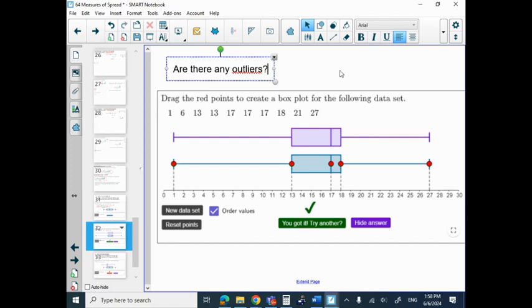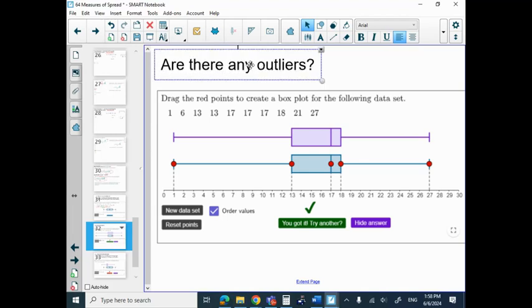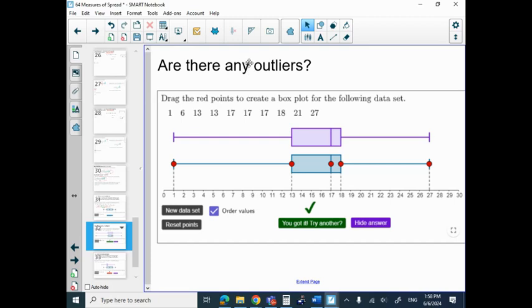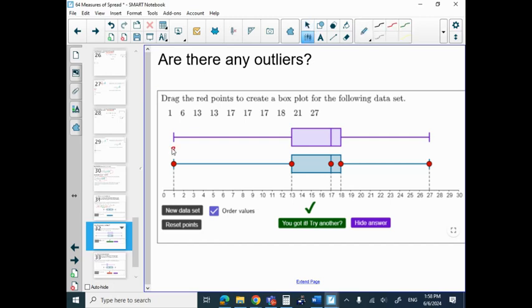I'm not sure if I'm spelling outliers right, if it's supposed to be two words, but just a mathematical word, who cares? So are there any outliers? In other words, should we be including each of these points on the very ends? That's where we can decide.